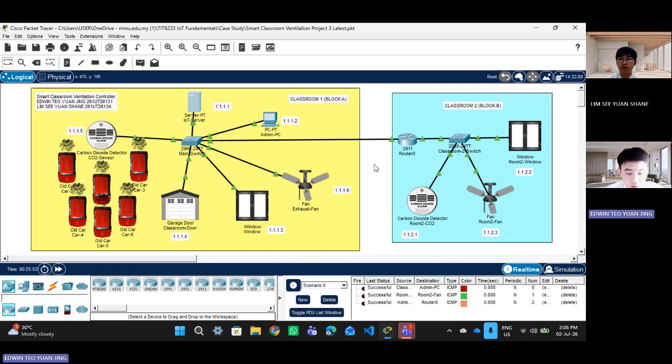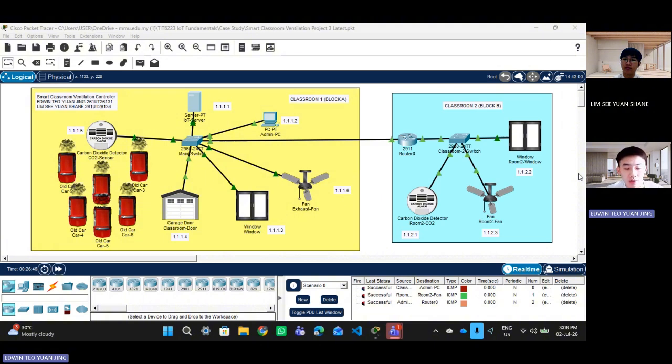To verify that our scalability and security configuration are running flawlessly, we can execute a network connectivity test. When we ping the classroom 2 smart sensor from our management PC, the ICMP packets cross the router interface seamlessly, proving our multi-room scaling design works perfectly. However, if an unauthorized device attempts to send packets to the secure backend server, the router access control list drops the stream instantly, proving our security mitigation is completely active.